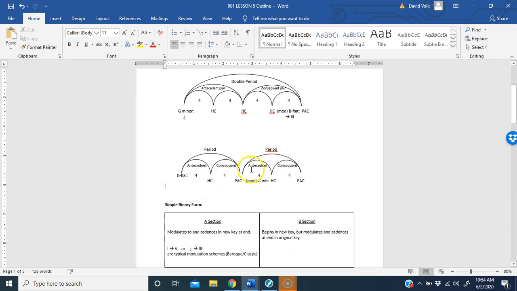In binary form, the B section, the second half, begins in the new key, so we start in B flat, and then we modulate back within the second half and end in the original key, which we have here. This is the essence of binary form: an A section, first half, that modulates to a new key, and a B section that starts in the new key and modulates back. That's what we call simple binary form.